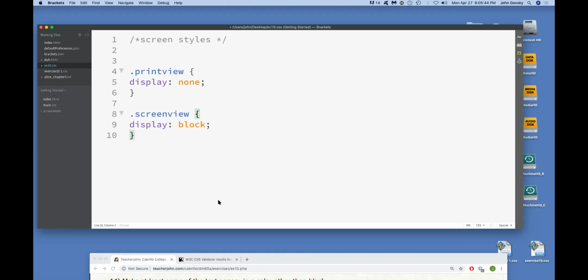Hopefully that wasn't too confusing. Yes? Got it. Good. And the display property is super handy. It's used in a lot of ways like this. It's used to make things disappear or appear, whether you say display block or display none. Super handy.